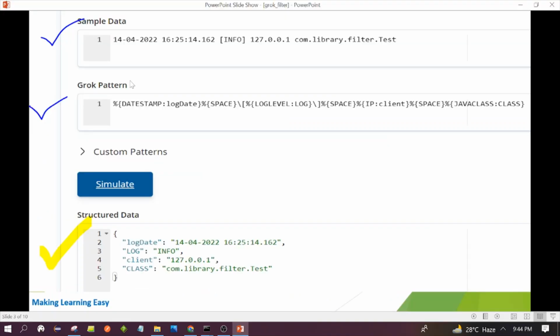How would our data look after parsing? You have this log data and the Grok pattern I have used here. So you can use more than one Grok pattern: date stamp, space, log label, as per your input data. After the Grok pattern is applied, the data would look like this.